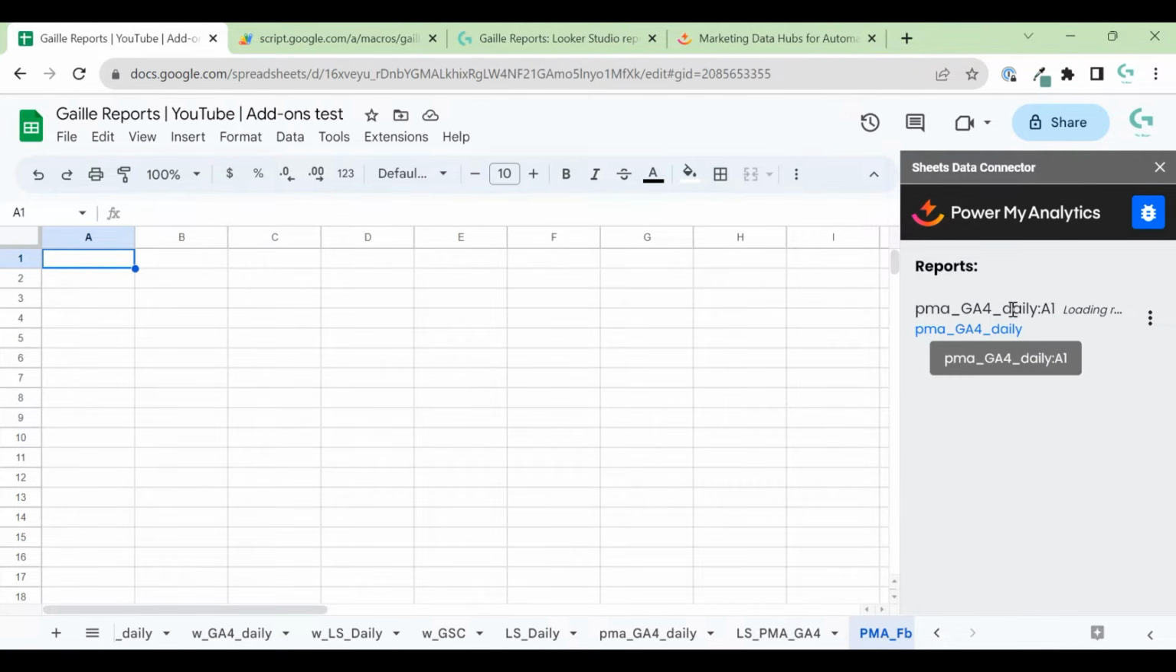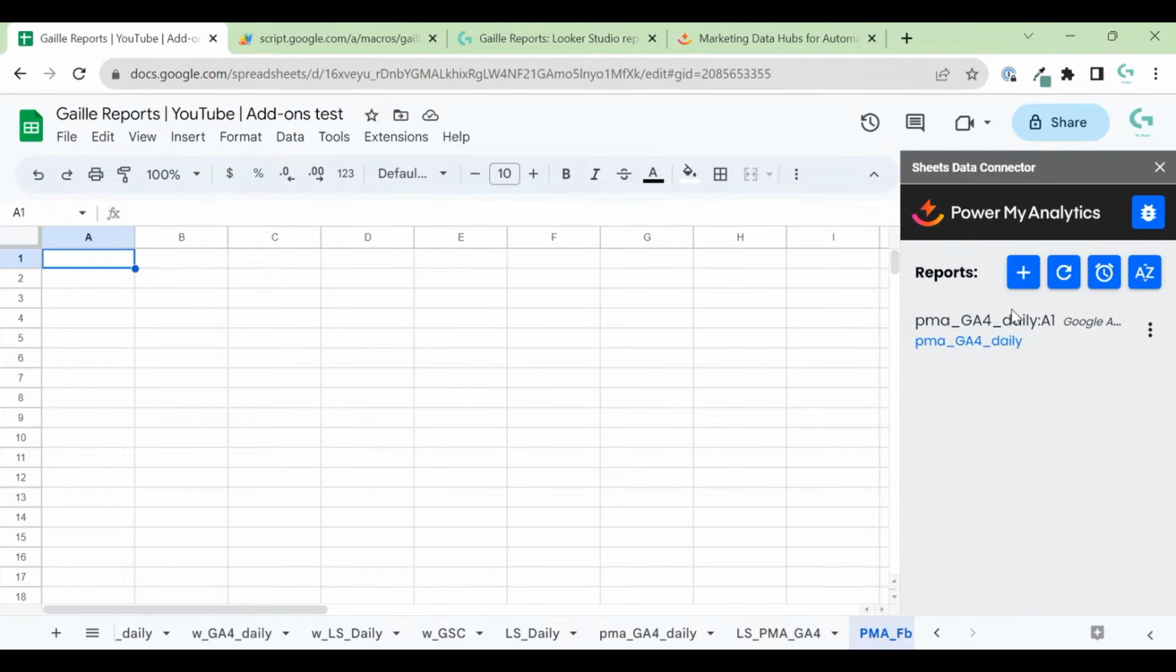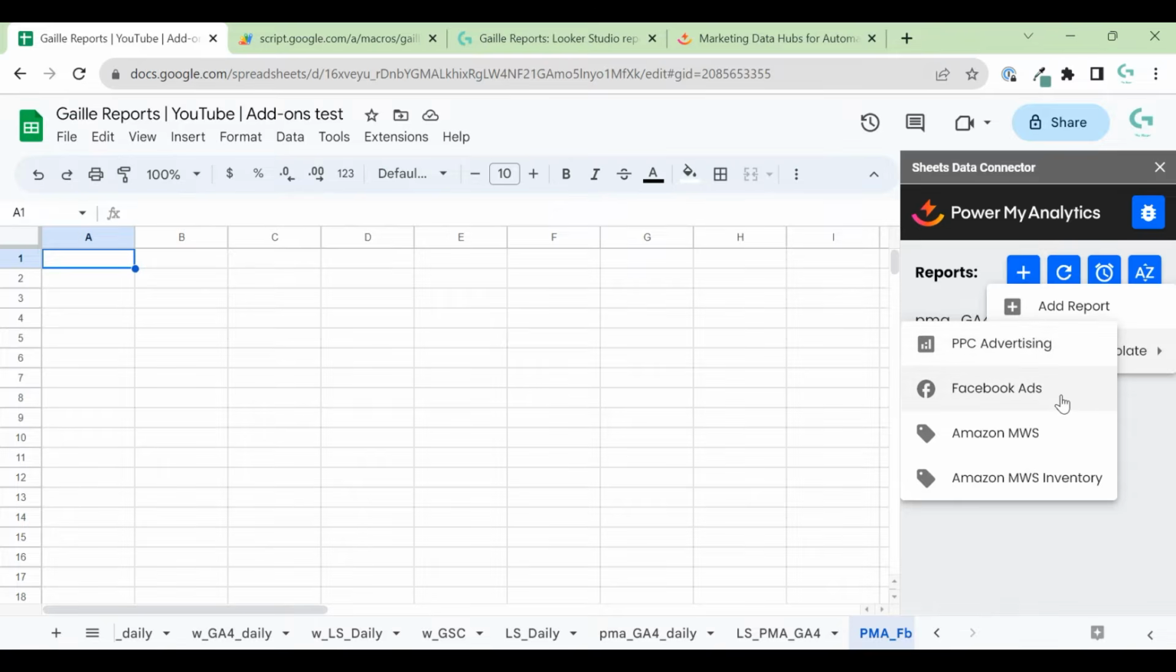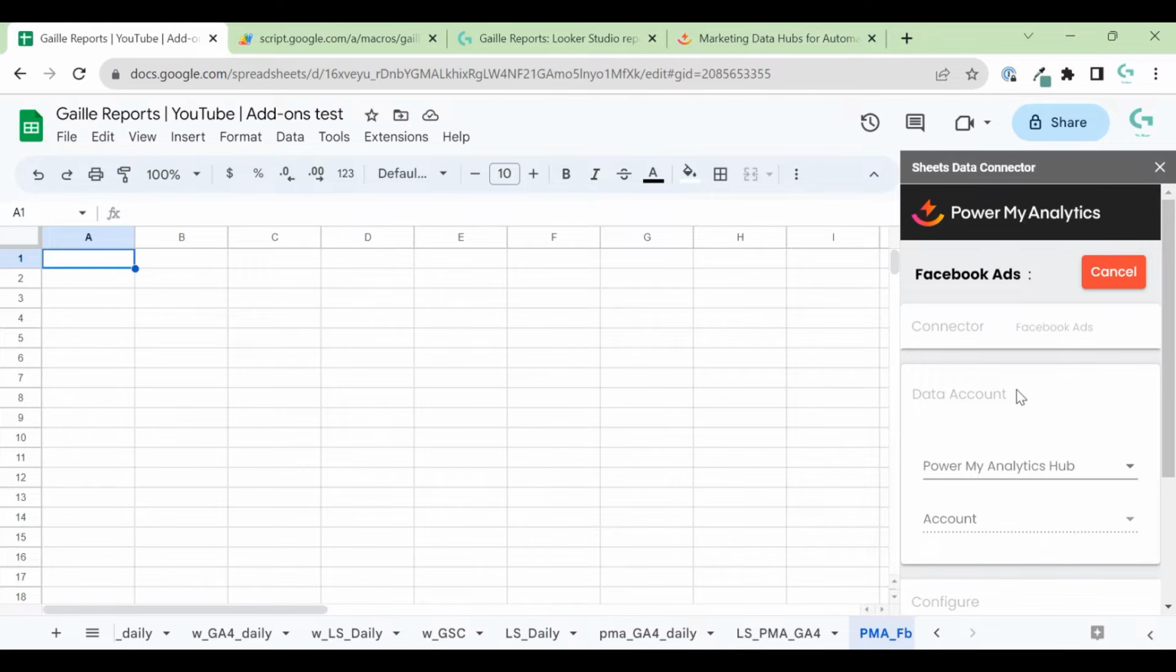I have here a Google Analytics 4 query, and now I want to create Facebook ads. I click add report. I can use the Facebook ads template. Actually, let's click and see how it works. I use the Facebook ads template.